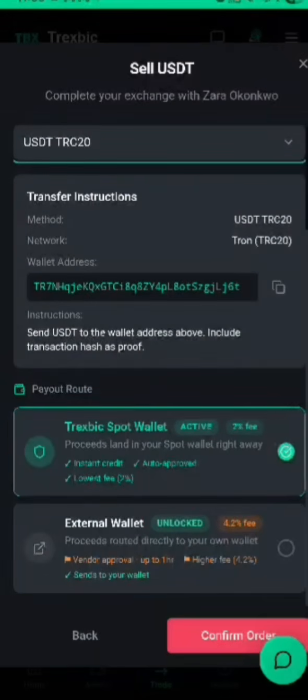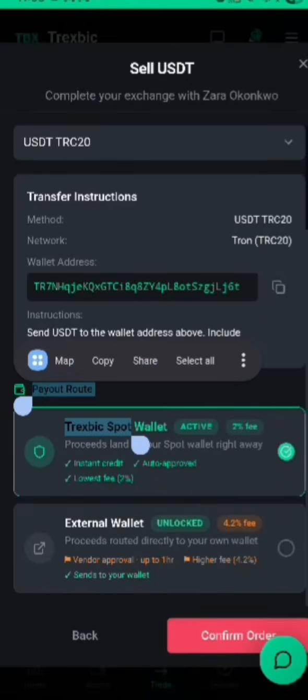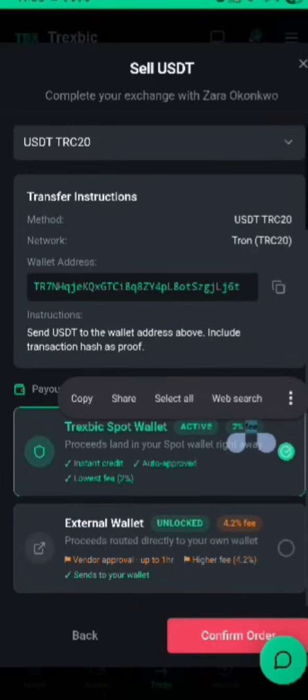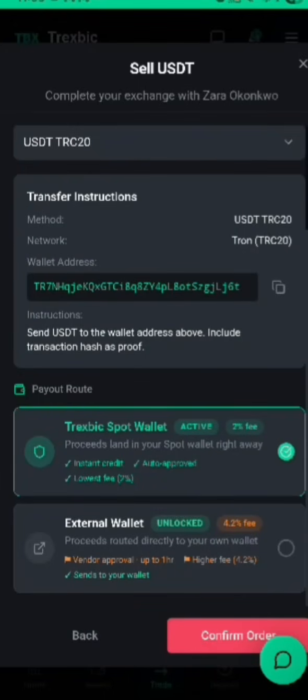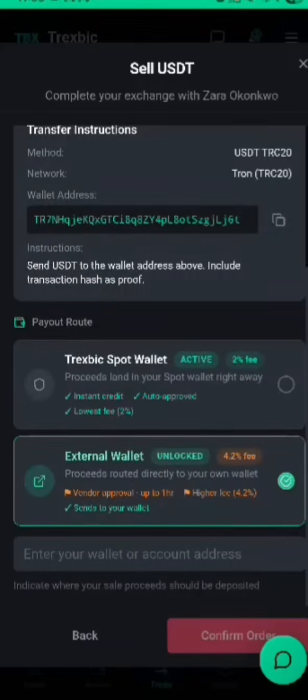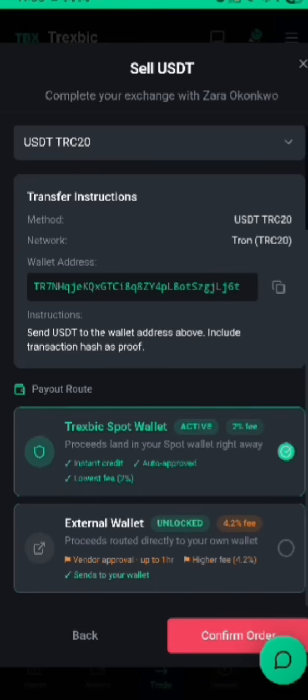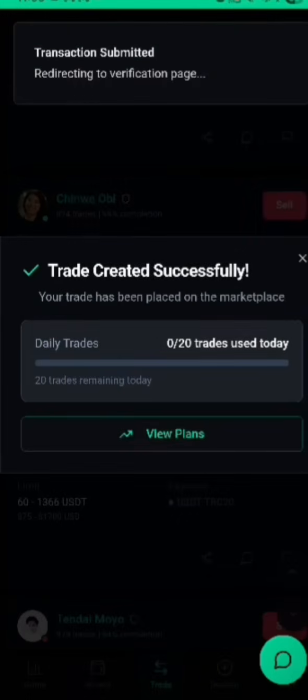Okay, so here is the thing, guys, there's a way of paying to the Trexbic spot wallet. If you pay to the Trexbic spot wallet, you get a 2% fee charged, but if you choose an external wallet, which is your USDT address, you will be charged a 4.2% fee. So I'll choose my Trexbic spot wallet because the fee is low, and then I'll click confirm, because I want to save at least a few amount.